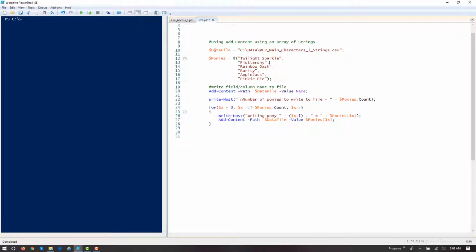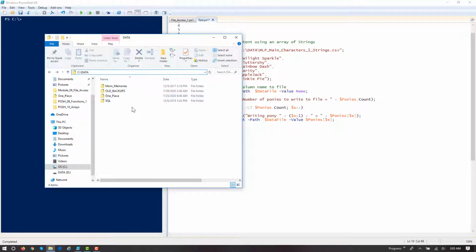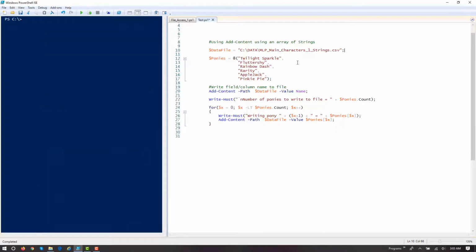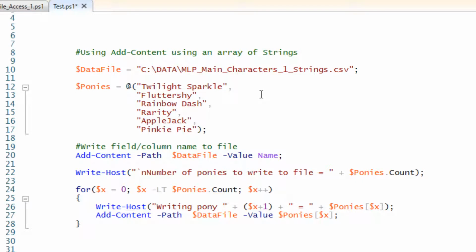Okay, so we have a variable data file, and it holds the path. Okay, in this case, it's at the root drive and a subdirectory called data, and the file name itself, MLP main characters 1 strings.csv. Okay, and that's the absolute file path here. All right, so if I were pathing it, and in later examples, there's also a method that we can call to get the location where a script is being run from, so you could automatically save data to a log file in the same directory as where the script was being run from, or read from a config file.